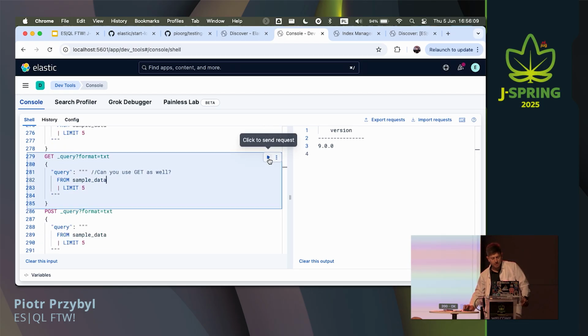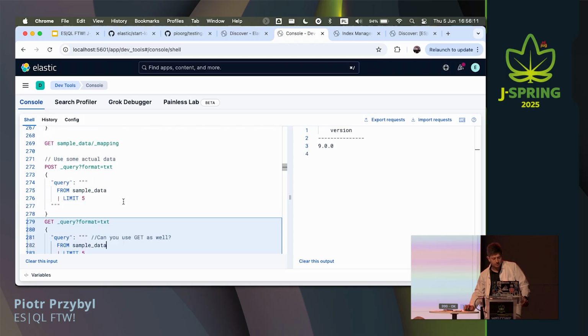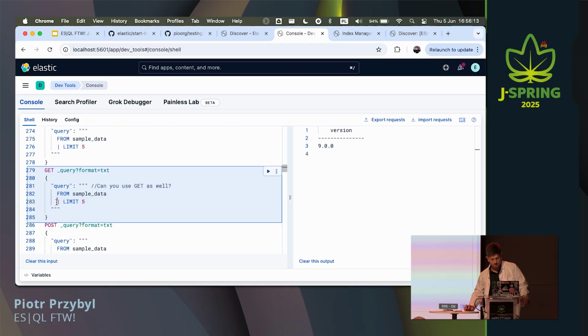And there's of course limit. So if we don't run it with limit, let me try something, not this thing, sorry, this thing.